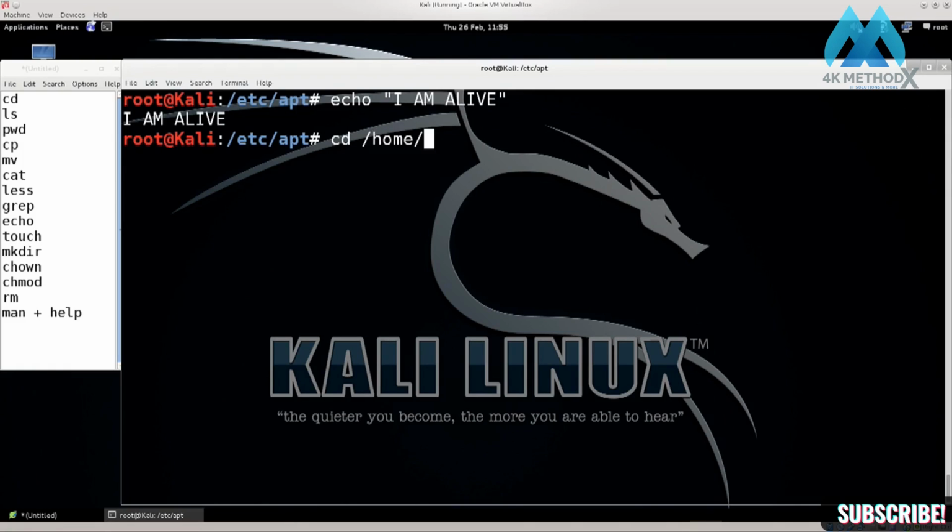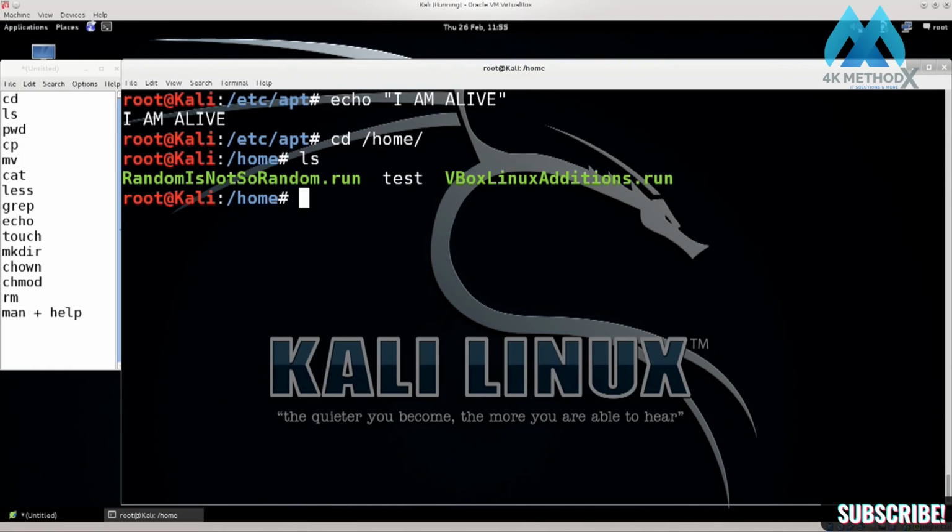Well, let's just go back to the home directory now, get the listing, and use exactly the same command, echo. By the way, you can scroll through the previous commands by using the arrow keys. So using the up arrow key and down arrow key, you can scroll back to your previous commands and you don't need to retype them. So I am alive, and I'm going to insert this. I'm going to use a greater than sign and type in test. So this will echo I am alive into test.